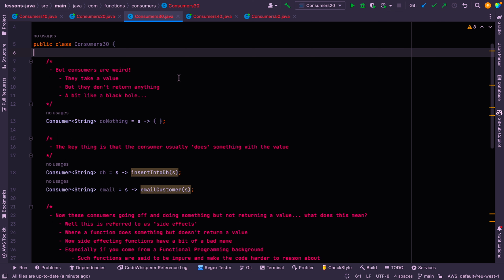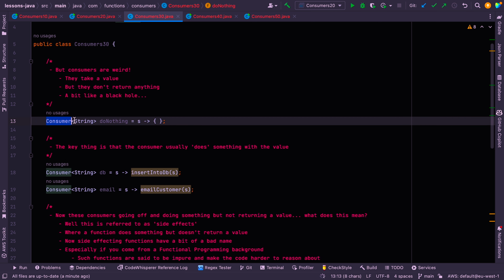They take a value, but they don't return anything, a bit like a black hole, as I mentioned in the introduction. Now we've got an example here. This is not a good consumer implementation in most cases, but I'm just going to show you what I mean here. You've got a consumer here, which takes a string and does literally nothing with it. It's just got an empty set of curly braces. So it pretty much ignores the parameter. Now, aside from this quirky implementation where we don't really do anything with the value, the key thing to remember is that a consumer usually does something with the value that is passed. So let's have a look at a couple of examples here.